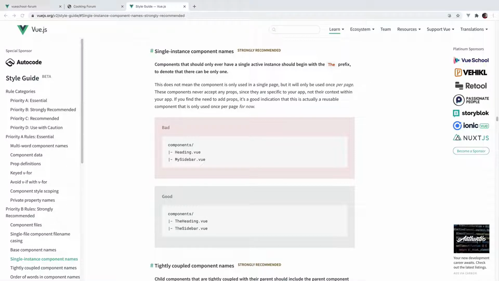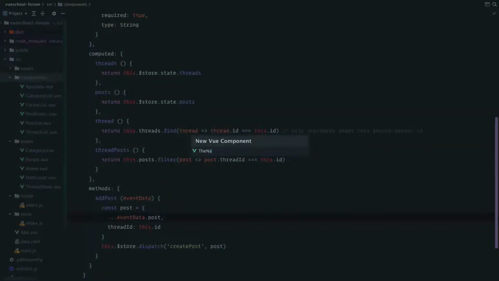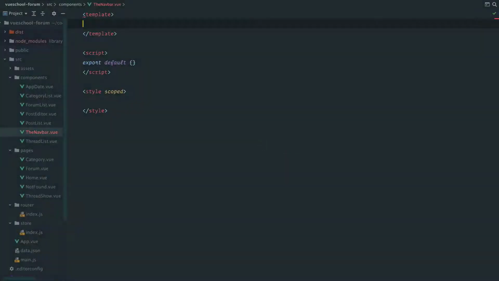I highly recommend you to go through the style guide if you haven't already. You will find a lot of best practices and recommendations in here. So, according to this rule, we will name our component TheNavbar. Cool, we can now fill in the markup.